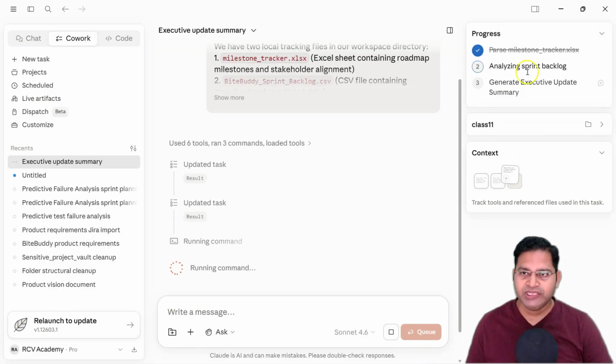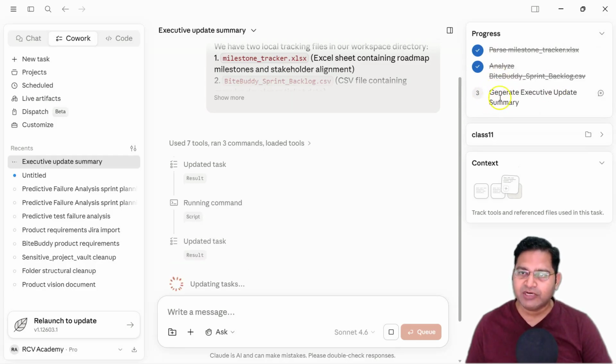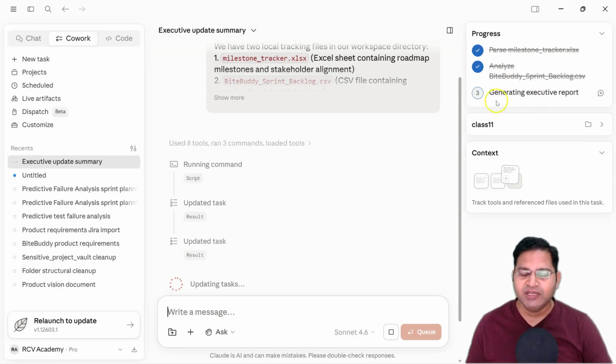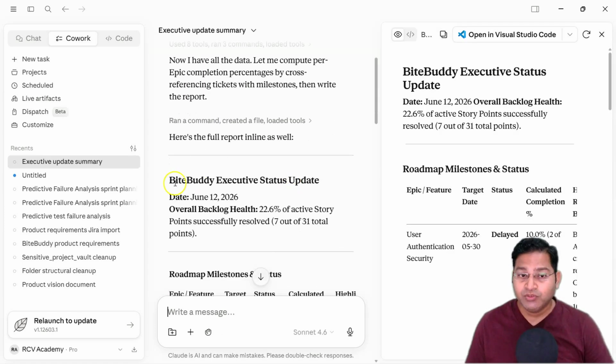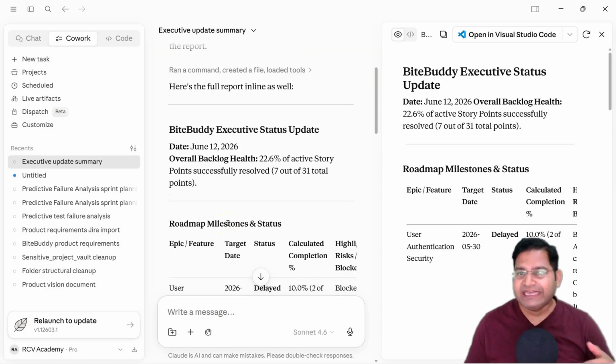Now you'll see immediately it prepared the steps it's going to do. So parse the milestone tracker, then analyze the sprint backlog, and finally, as part of step 3, it will generate the executive update summary. With just random, not very well organized data, extracted out of the tool, it is using it to prepare this whole summary report. And in a couple of seconds, you see the whole executive status update for the project ready for you to review, see if everything is aligned with your project data, and then share it with your stakeholders within seconds.